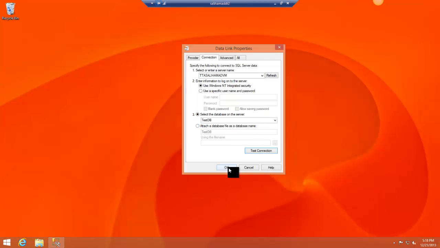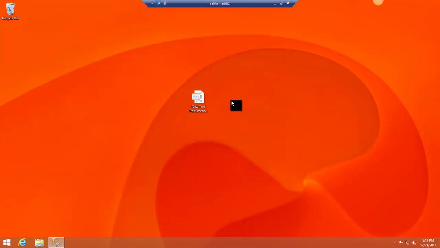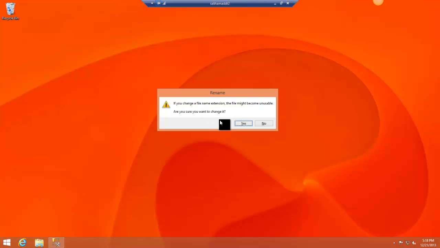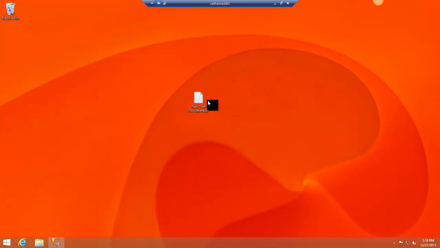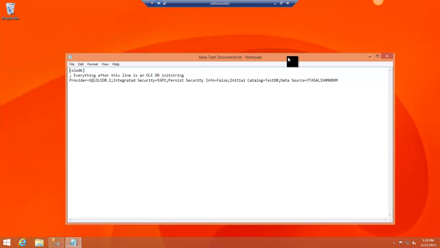So click OK, and click OK again. You're going to want to change the extension of the document one more time and change it back to TXT. Click Yes, and then just open the file.